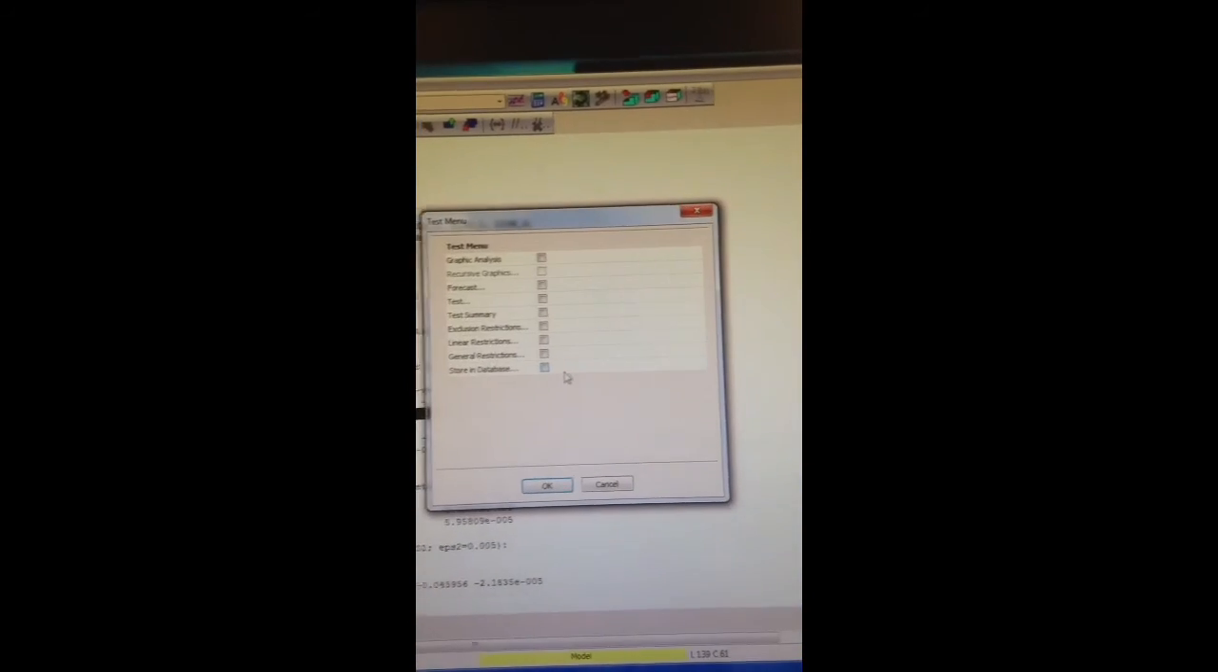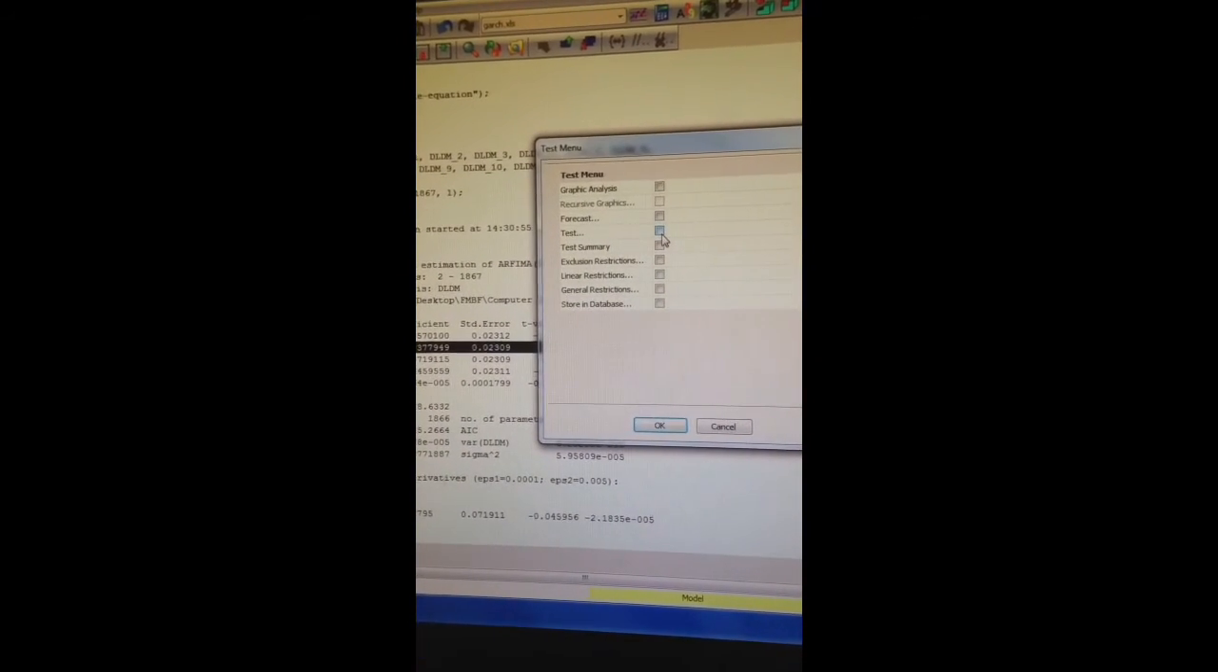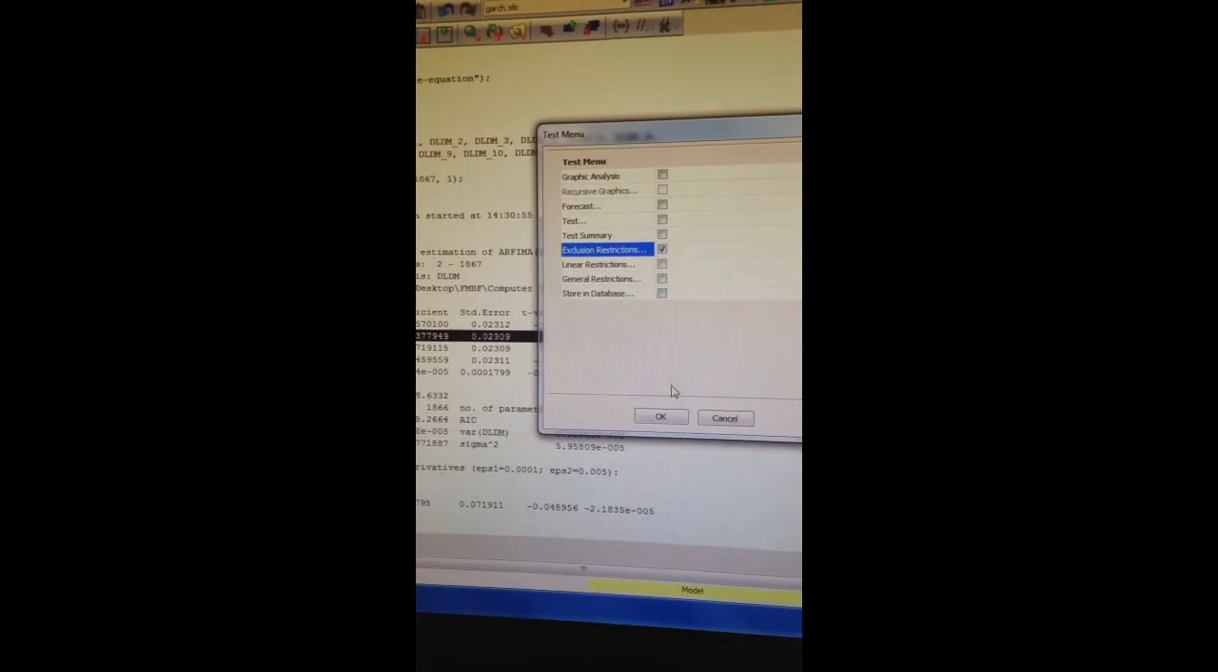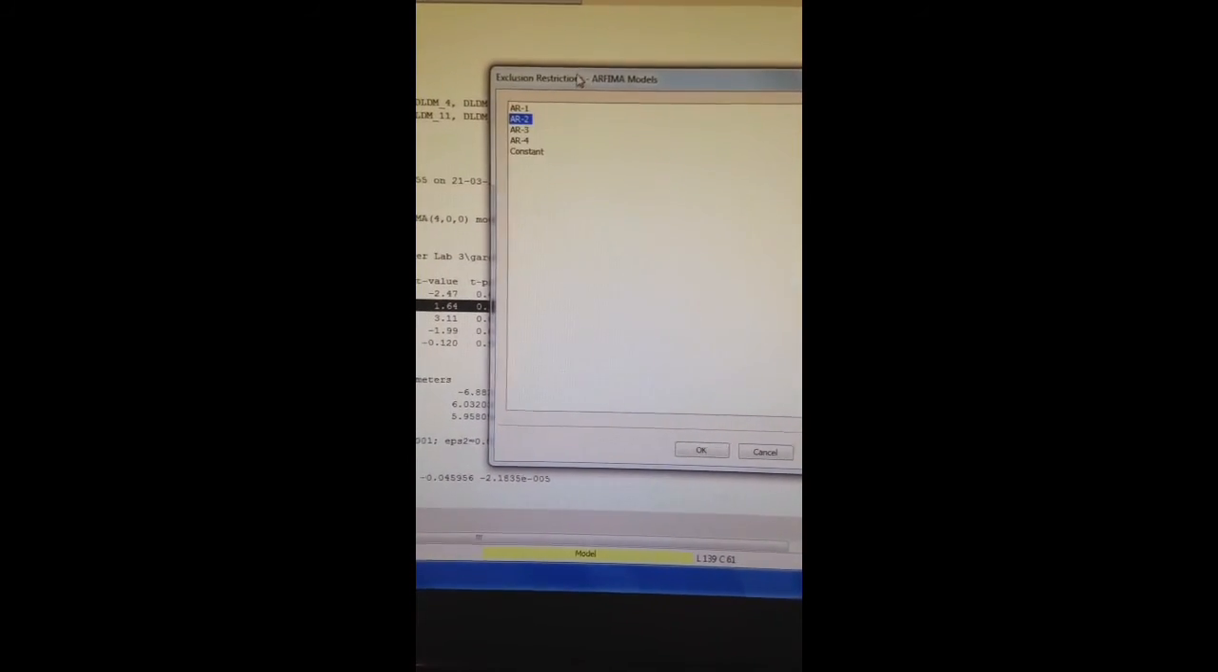The Wald test is shown in your notes of computer lab 3, okay? We just use the test function, exclusion restriction, right? Exclusion restriction. If we want to check whether we can exclude the AR2 component, we can select AR2, okay? In fact, the constant is also insignificant. If you want to test whether these two components are jointly equal to 0, you can choose the two at the same time. And then you get a result.